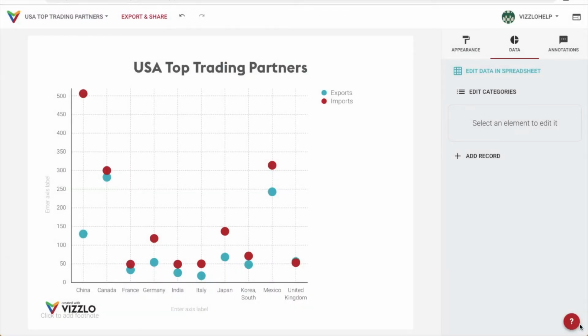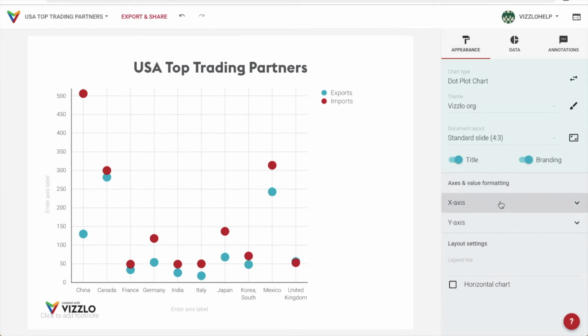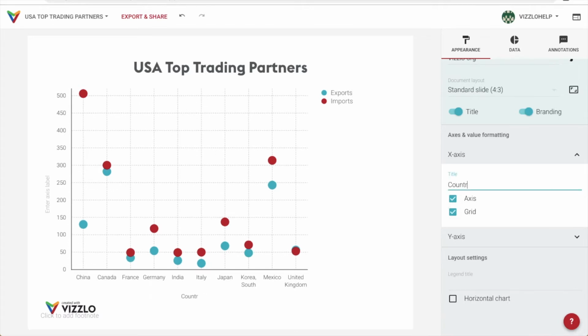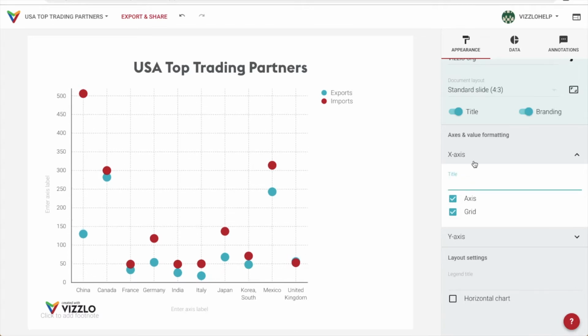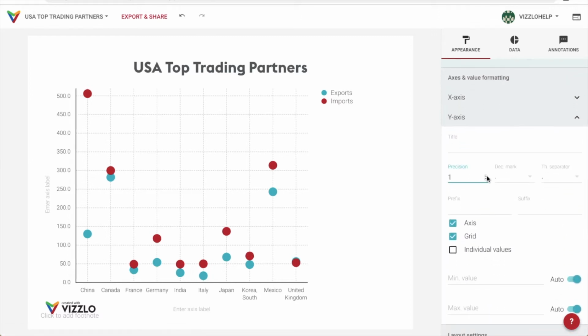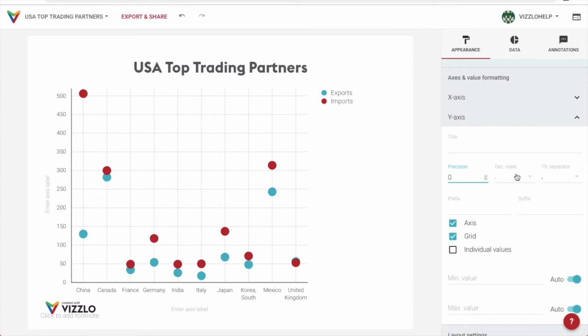Once our data is ready, we can improve the appearance of our chart with the help of the Appearance tab. In here, you can format your axis individually, like show and hide the x-axis in grid, or give it a name. With the y-axis, we can also customize the precision of our values. Choose our decimal mark, our thousand separator, add a prefix or a suffix. Show or hide the axis, grid, and individual values.